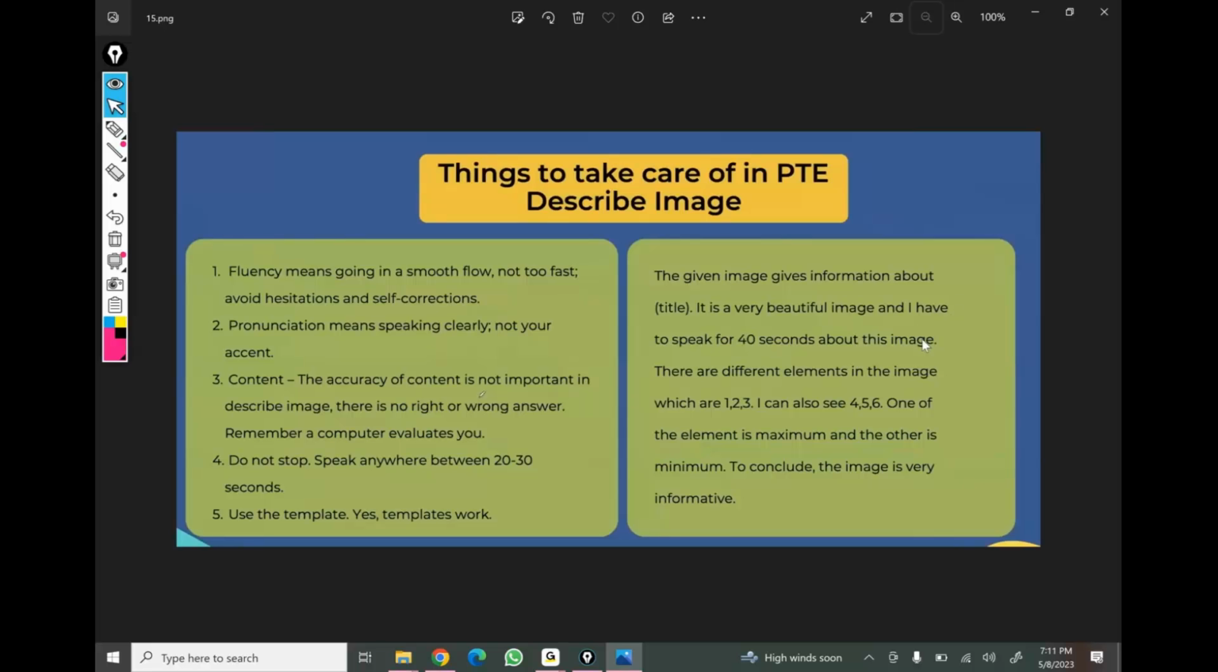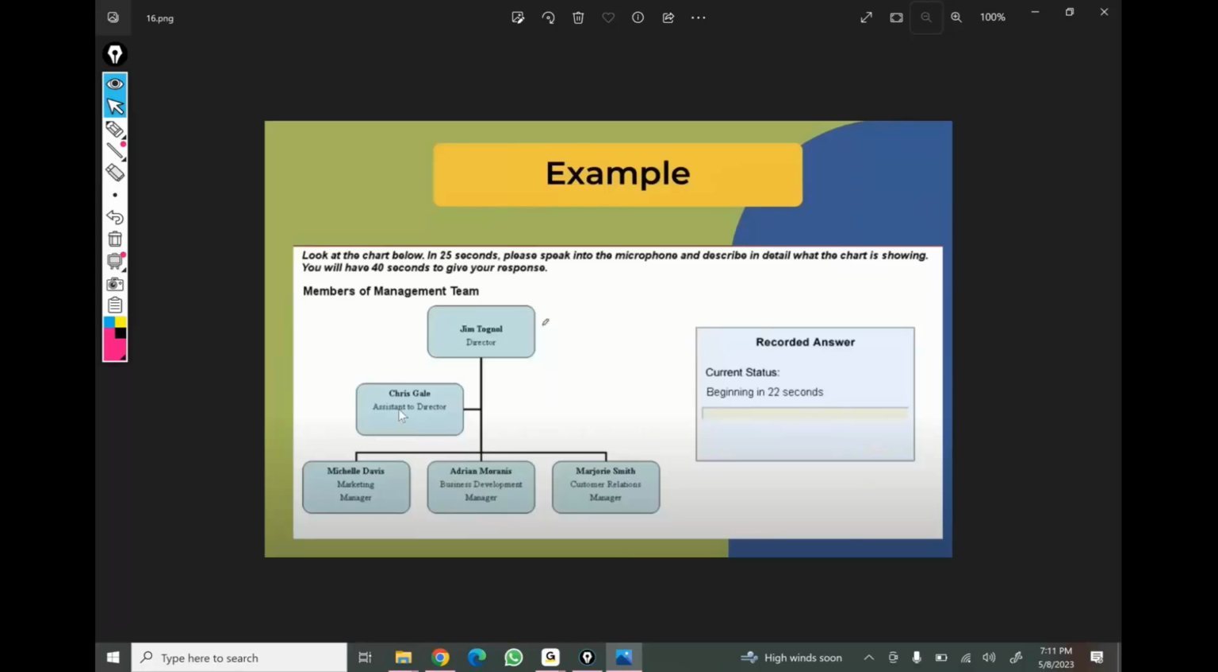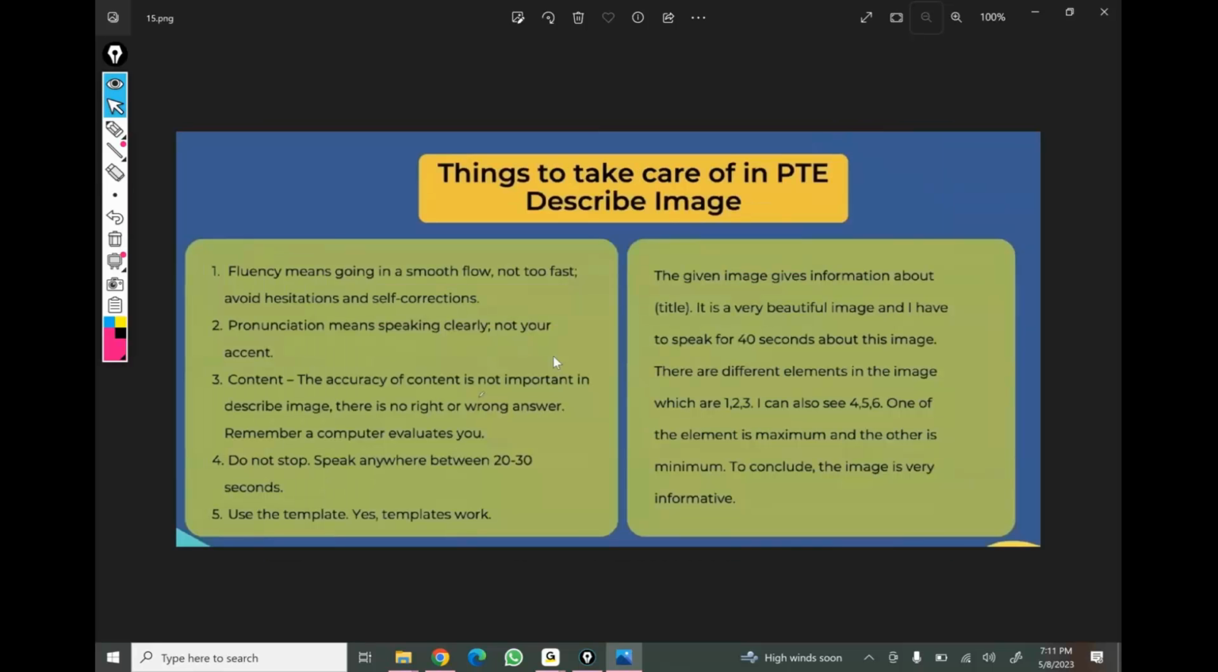There are different elements in the image which are, and then after which are you can say director, then there is assistant to director, after that there is marketing manager, business development manager, and finally customer relation manager. So you will use all these words, okay, right? And then you say to conclude the image is very informative. So it's very, very simple, huh?